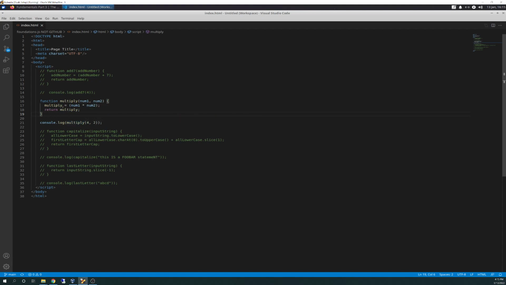Again, I probably shouldn't have used that variable name because that's the same name as the function. But what it's going to do is take 4 and 2 as arguments and pass them in. 4 will be num1 and 2 will be num2, and they'll be multiplied together here. 4 times 2 is 8, and that will be the value assigned to multiply. Return multiply and log it out. So we should get 8.